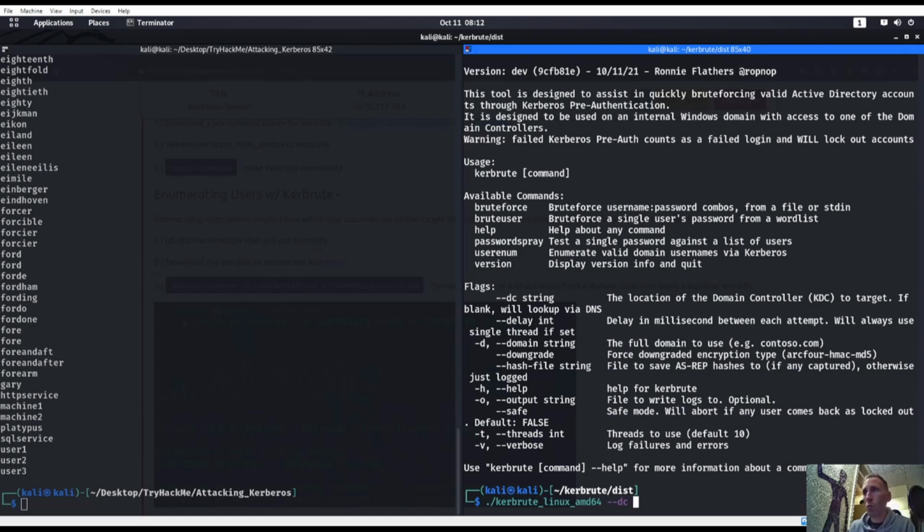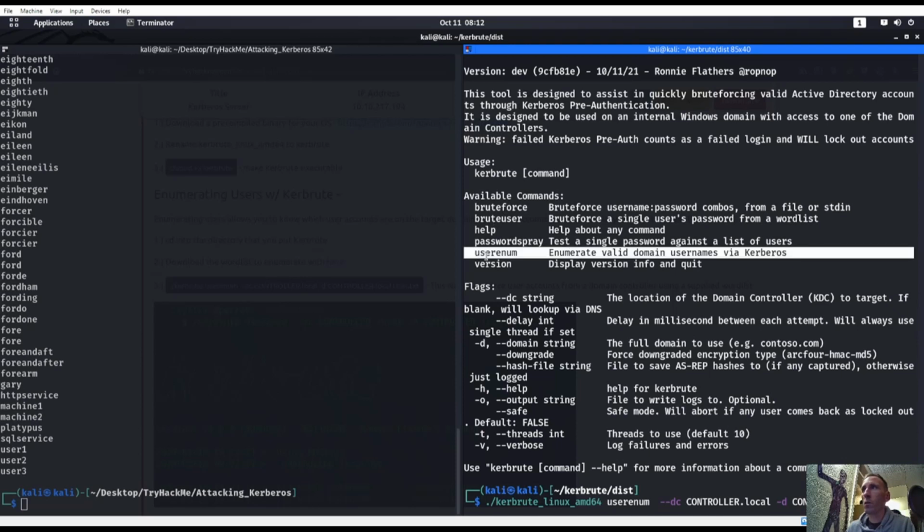Tac domain controller was controller.local. Tac D for just domain, right? Yep. Domain is controller. We're trying to do a user enum, right? User enum. Okay. Kerberos command. Okay. Brute force. Brute user. User enum. Yep. Available commands. Okay. Then we put in the rest of these flags. All right. So we got that.